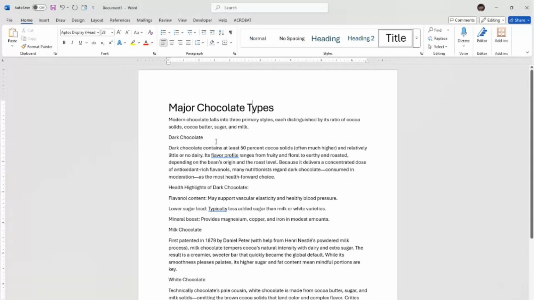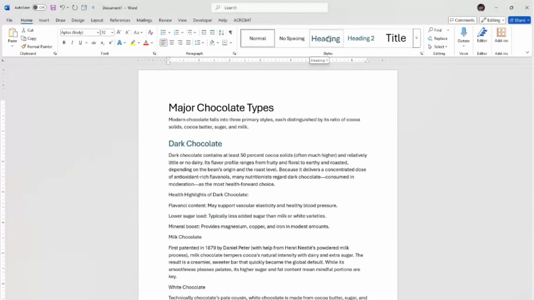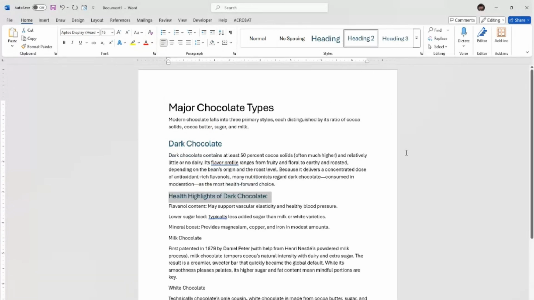Let's try to apply headings. Headings are usually numbered, so if I select my first heading here, heading 1 will be the largest or top element of a hierarchy. And then if there's a subsection within a heading, like the highlights of dark chocolate here, I can select heading 2, and down the line. It'll automatically format it in a way that's visually pleasing and organized.